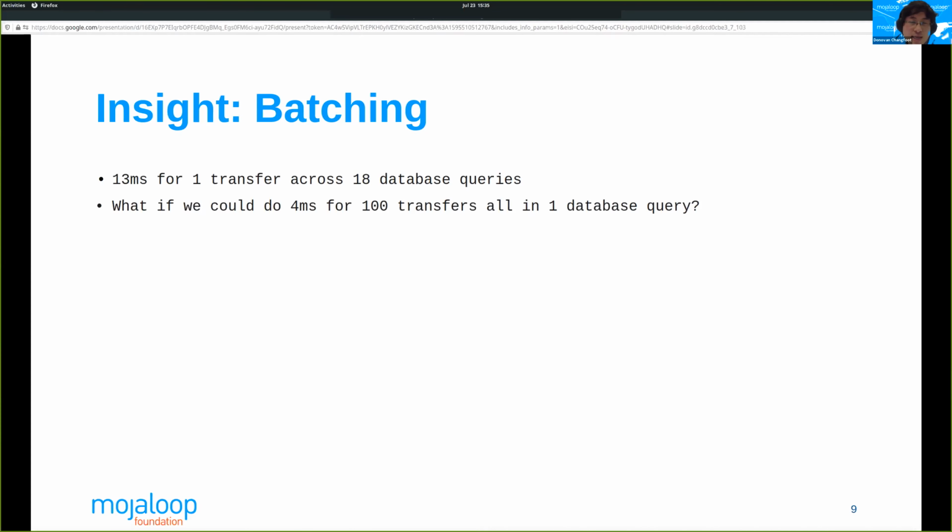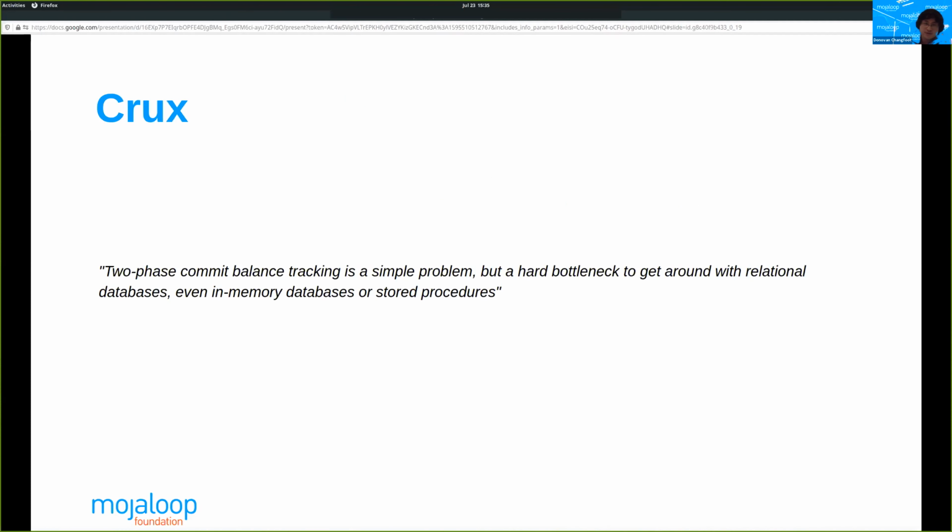So currently it takes 13 milliseconds of work for one transfer spread across 18 DB queries. This left us with the question, what if we could do 4 milliseconds for 100 transfers all in one database query? So just to quickly sum up all our insights and lessons that we've learned along the way: two-phase commit balance tracking is a simple problem, but a hard bottleneck to get around with relational databases, even in-memory databases or stored procedures. So we didn't want to stop here and leave you guys on a cliffhanger, so we took a stab at trying to solve this.